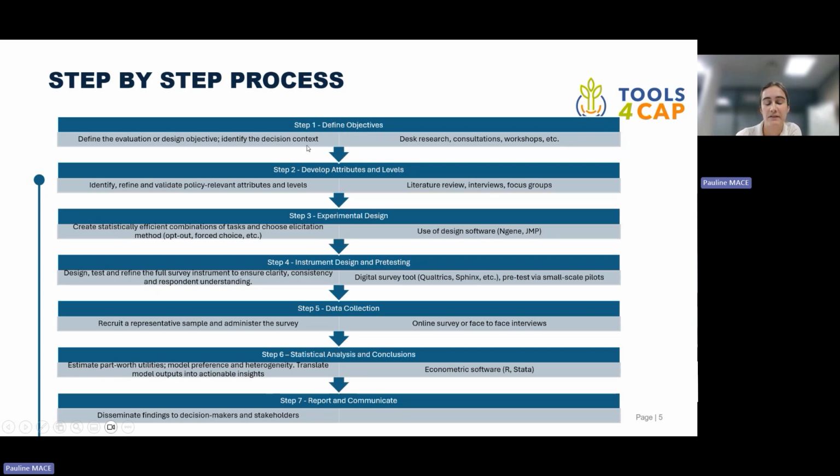Once you have identified the measure that you're going to study and focus on, you have to define the different attributes and the different levels. Again, this is really the key step, as you have to ensure that the attributes are policy relevant and that they actually have an impact on farmers' decisions to enroll or not.